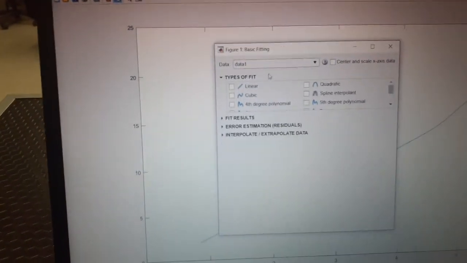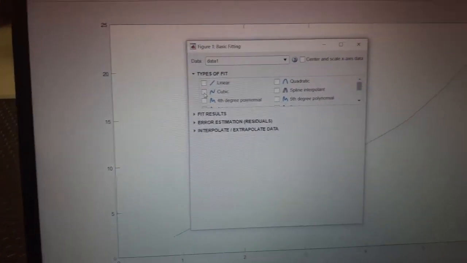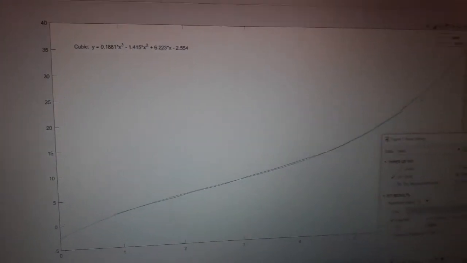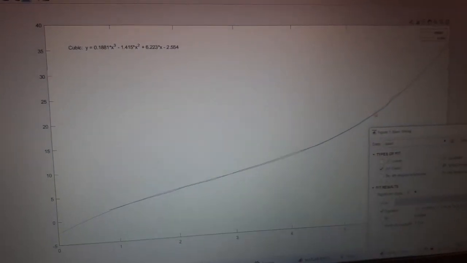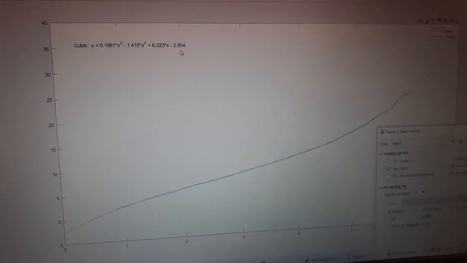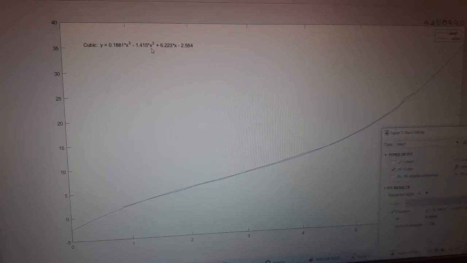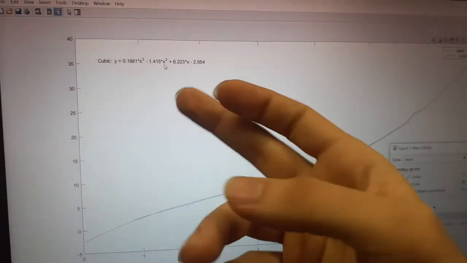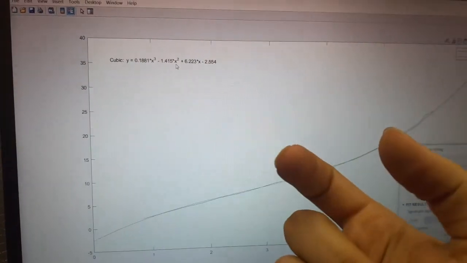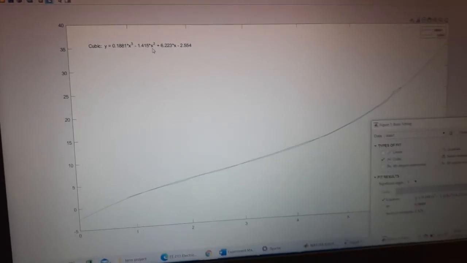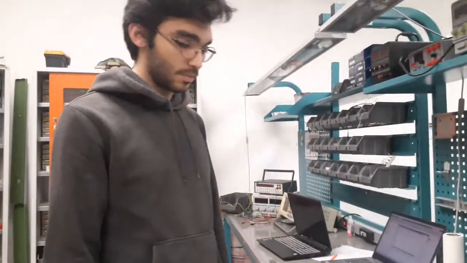On the menu that appears, we're going to choose an appropriate fit. I considered cubic fitting seems to be a correct one. It's not actually so important. You can also choose a fourth degree polynomial or a quadratic equation, but I considered the cubic one seems to be a good one. Here, x values show us voltage values and y values show us distance.